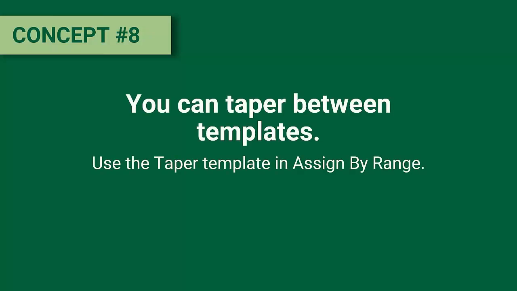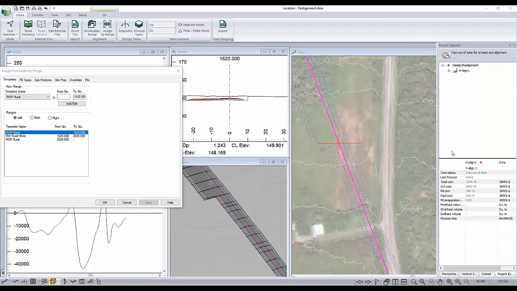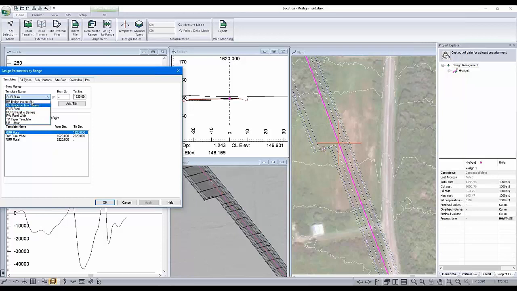The next key piece with templates, and when you're using multiple templates, is tapering between the templates. So concept number 8, a very important one, is you can taper between templates, and you're going to use the taper template from your Assign by Range dialog. So we are still, as I mentioned, in the Assign by Range dialog on our Templates tab, and there's some really key functionality here for both this concept and the one we're going to talk about next. We've got 2 templates in this example with different road widths, very abrupt transition between them. But you wouldn't build a road like that.